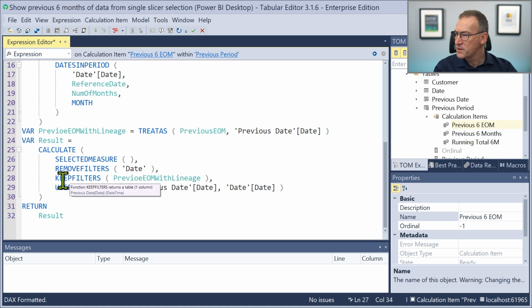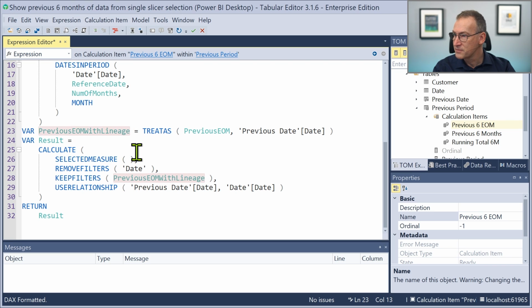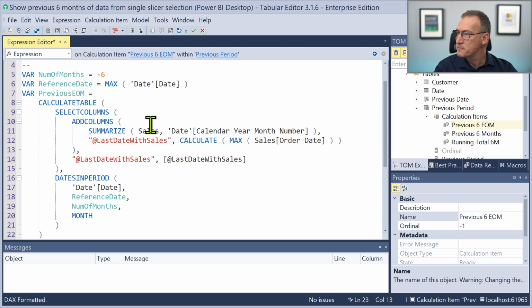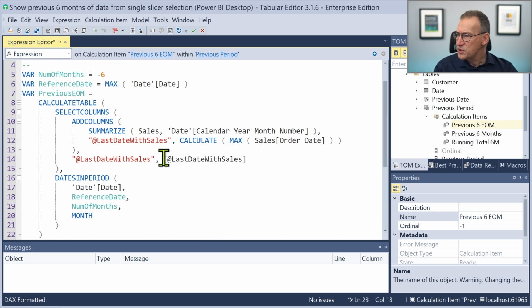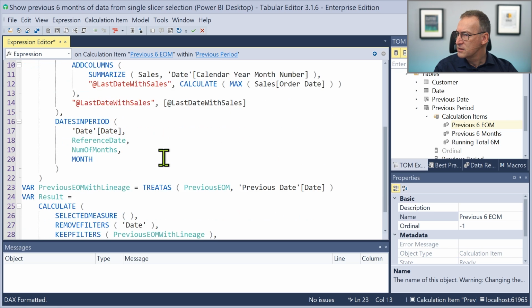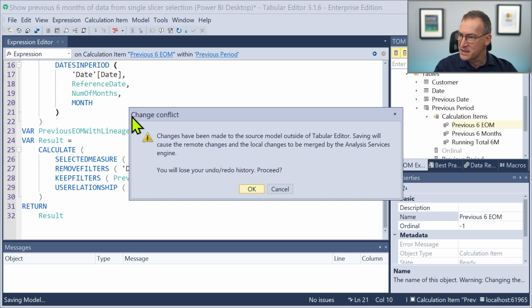We remove the filter from date, we keep filters because we want to use the current month, and we activate the relationship. I mismatch the variable, that is previous end of month with lineage. I would say that this should work. Totally not sure about that. Let me save it.